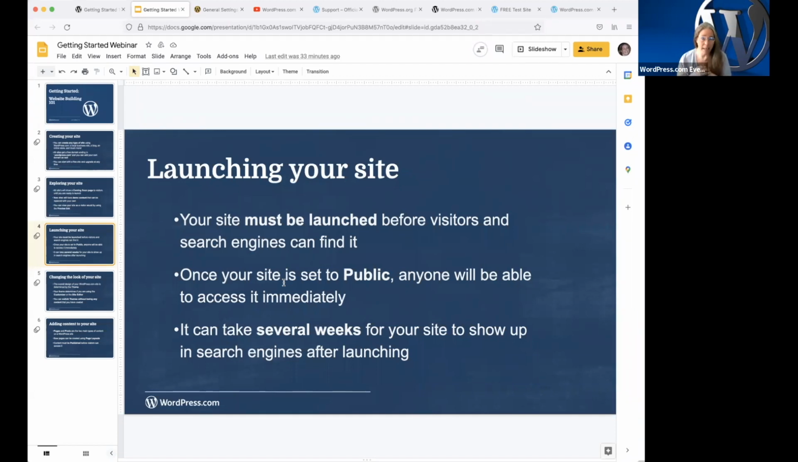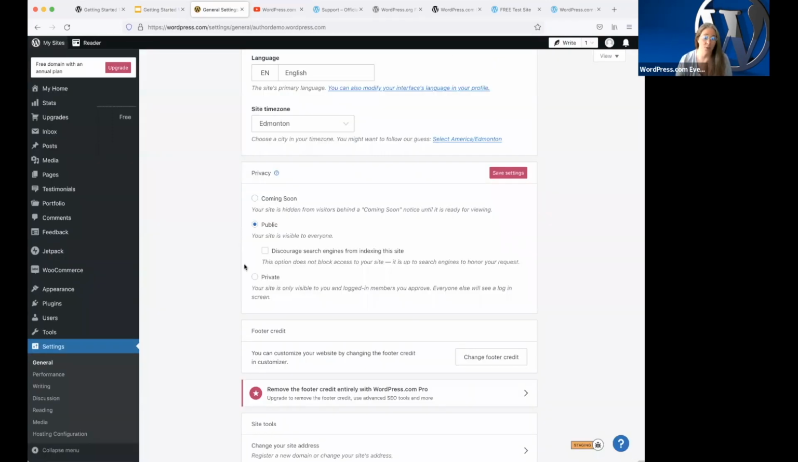And then if you want to make it coming soon, that's fine. At least the search engines can start indexing it and start processing the site a little bit. If you set it to private, or if you check off this discourage search engines, they're not going to index the site, and it's going to take even longer for your site to get into search engines. So keep those in mind as far as launching and recognizing it does take time to be found in search engines.